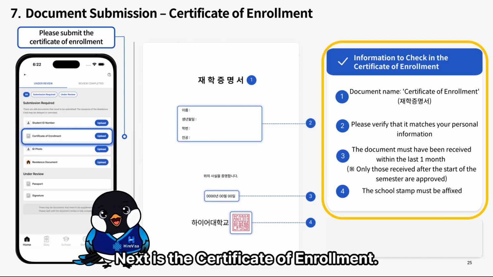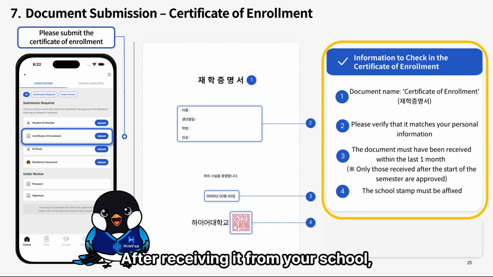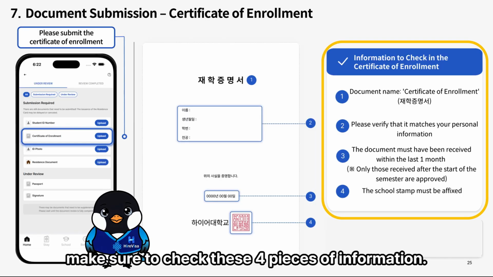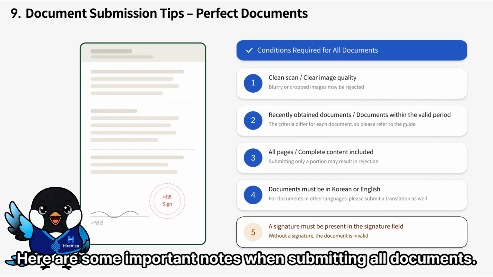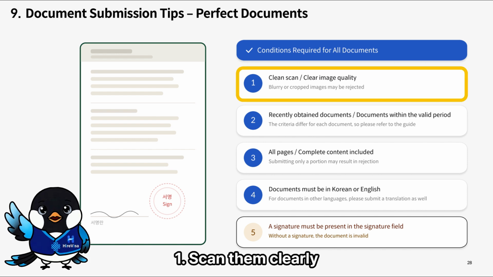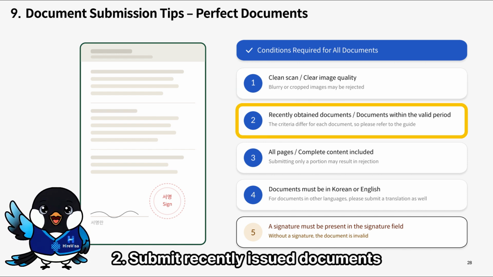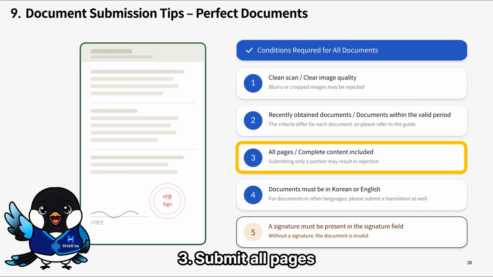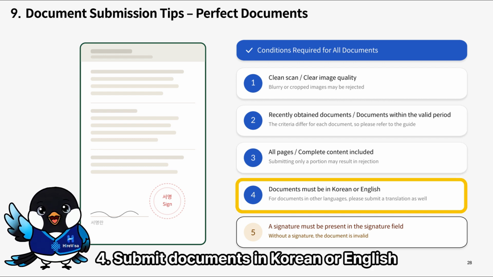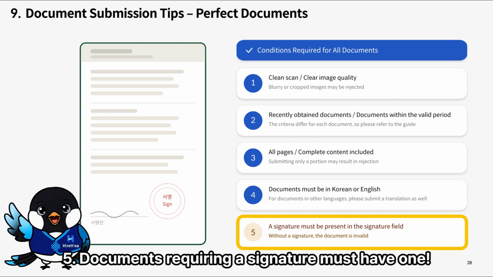Next is the Certificate of Enrollment. After receiving it from your school, make sure to check these 4 pieces of information. Here are some important notes when submitting all documents. 1. Scan them clearly. 2. Submit recently issued documents. 3. Submit all pages. 4. Submit documents in Korean or English. 5. Documents requiring a signature must have one.